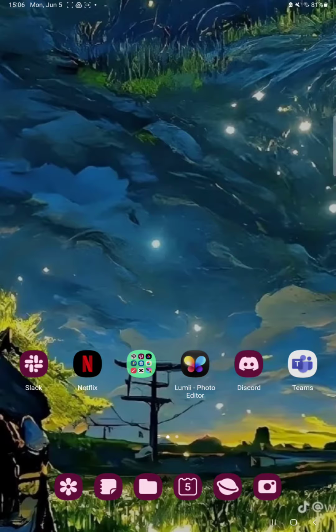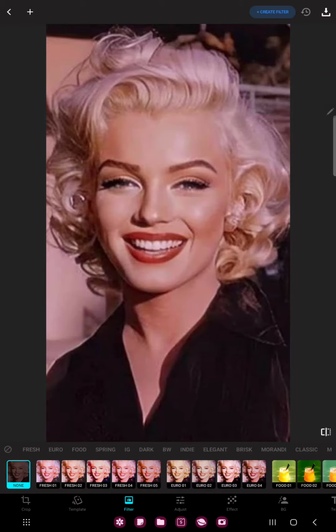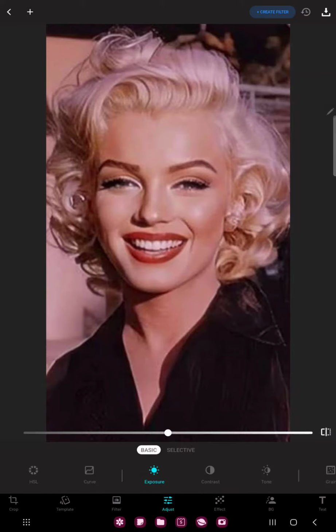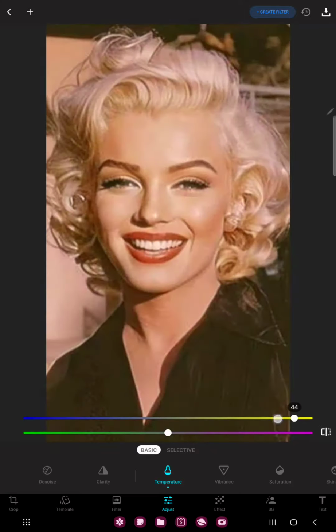First of all, open the application on your device. Select a picture and go to the Adjust button next to the Filter section at the bottom of the page. In the Adjust section, you can find the Temperature button next to the Clarity option. And here you can edit the temperature of the picture, just drag the circle on the line.